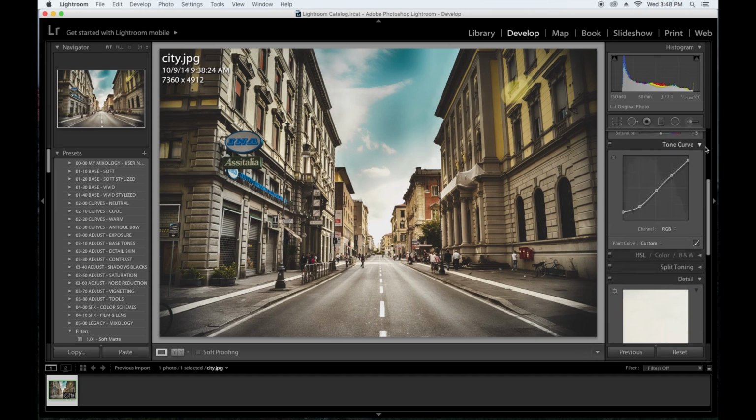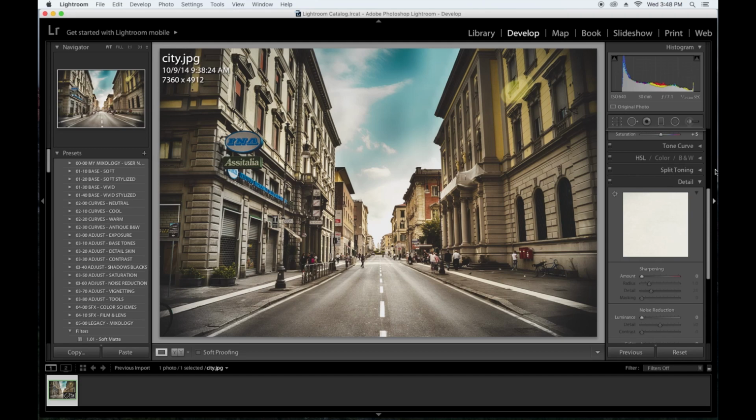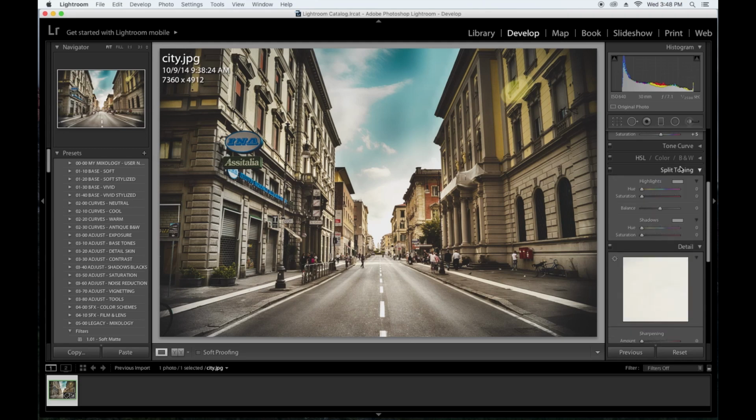So we can minimize that, and we'll minimize the tone curve. Wow, I can't speak today. The next box we're gonna go into is split toning, and like I said earlier in the video, it's that orange. The highlights are very blue, and the shadows are very orange. And the majority of this effect is done with split toning. So I'm going to show you guys how to do it.